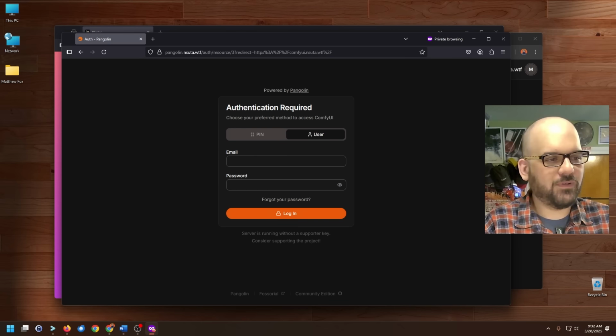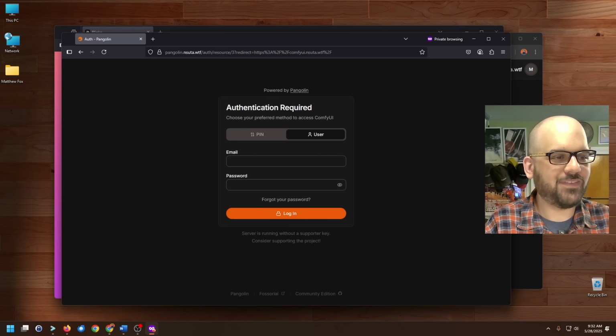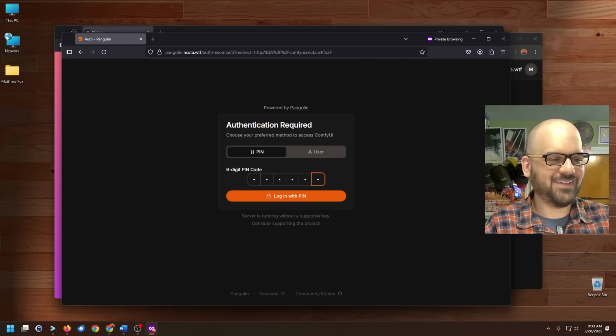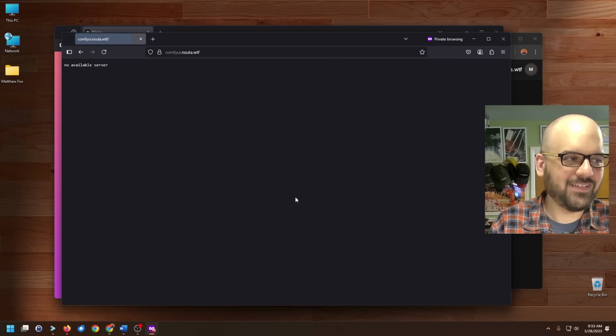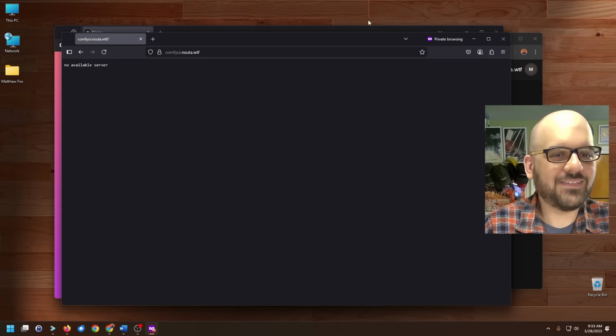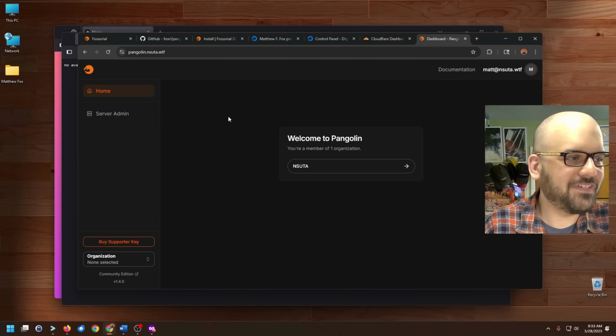And we'll go ahead and continue using the different authentication methods. 0, 1, 2, 3, 4, 5. Highly secure. And no available server? What happened? What did I do wrong? Let's take a look at the Pangolin configuration and see what went wrong.